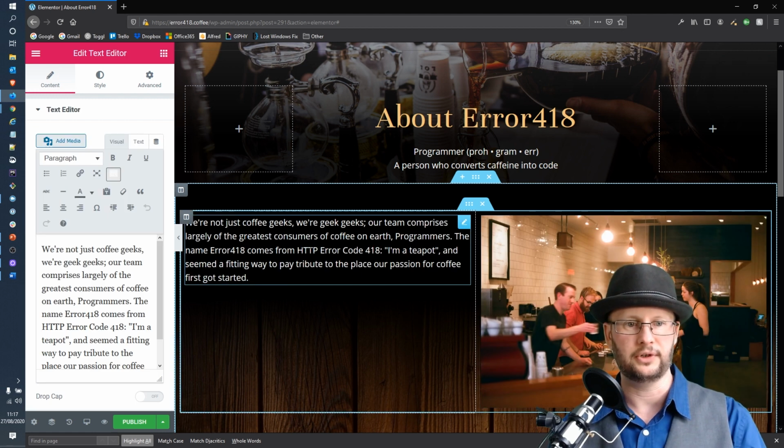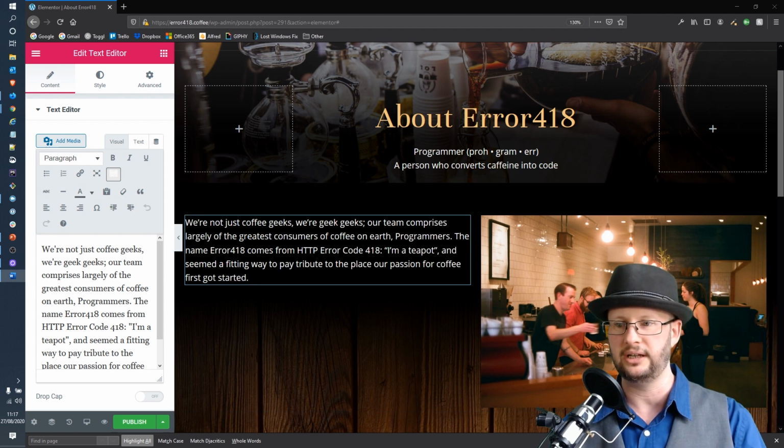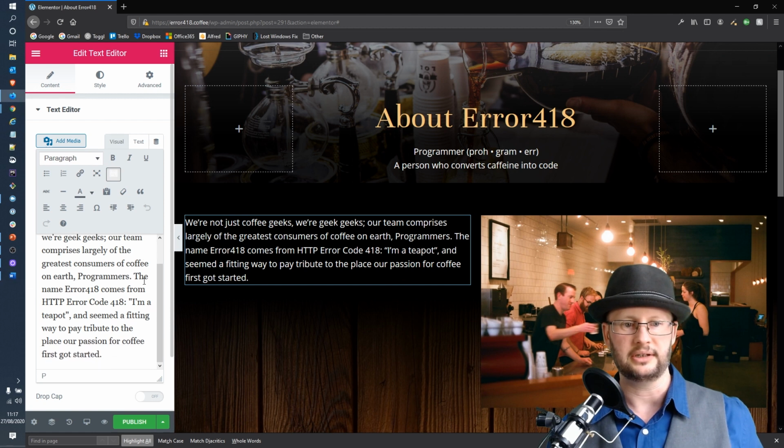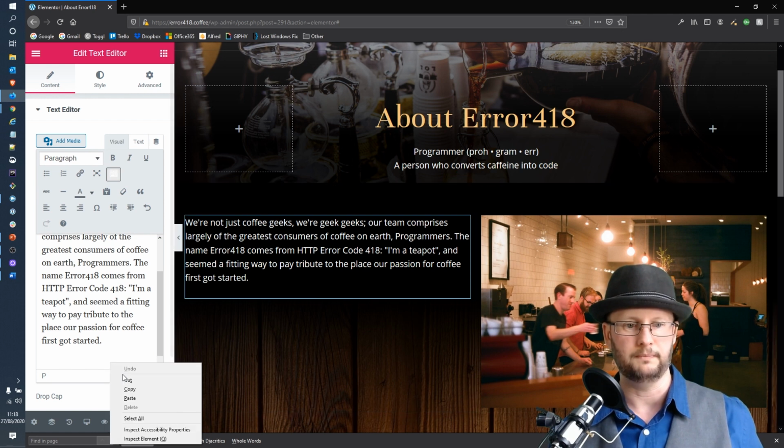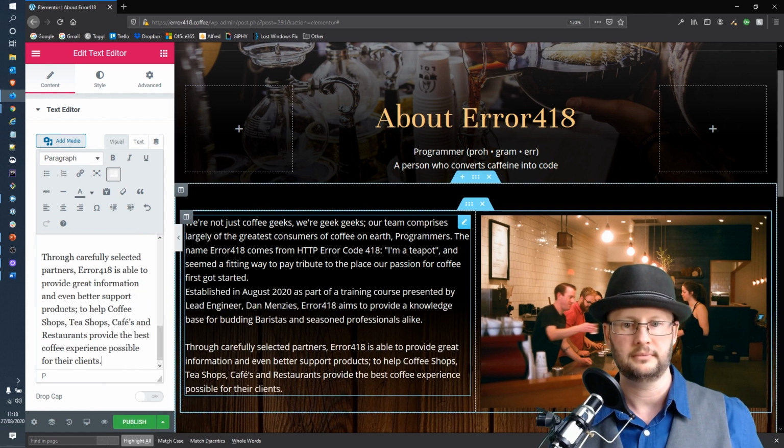Okay, so that's the first one done, and I think we can probably squeeze a little bit more information in here. So I'm going to get the next 2 paragraphs from my About document, slide into there, all the way to the end, enter, and then paste those in too. Okay, so that's a nice balanced block.